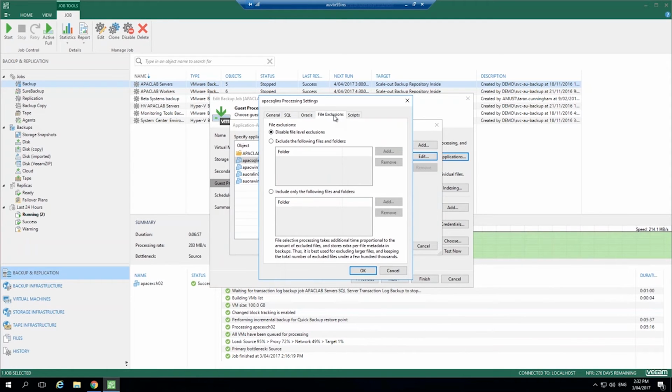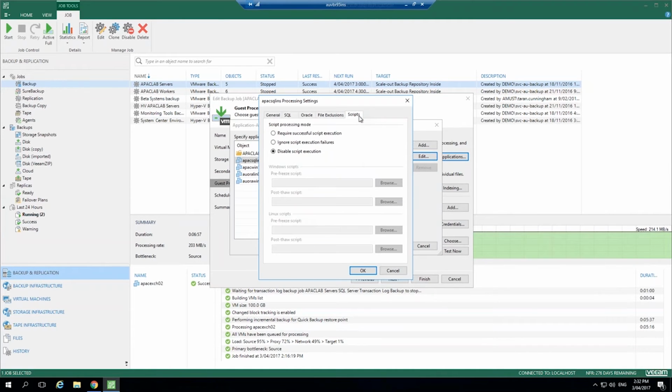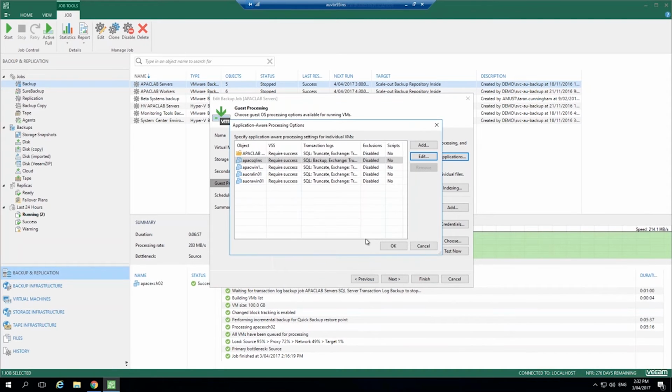We can do file exclusions. I suggest going light on this one. The capability is there by popular demand. However, it can increase your backup window. And scripts are scripts that we want to run before or after backing up this specific virtual machine.